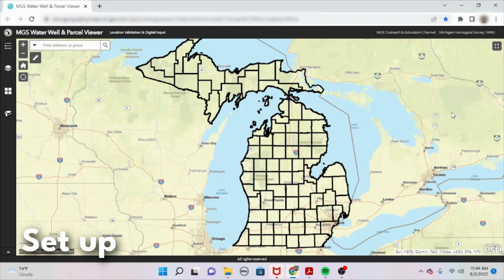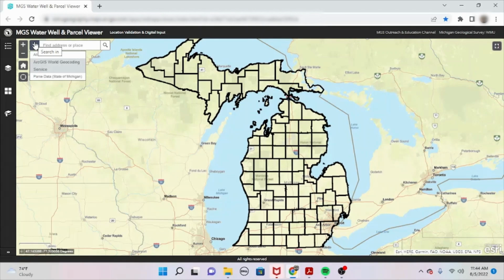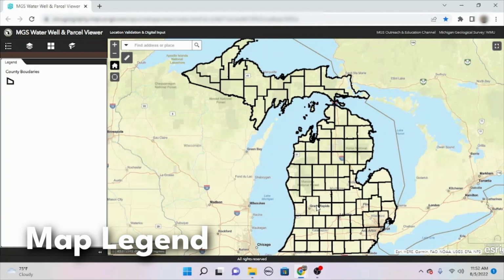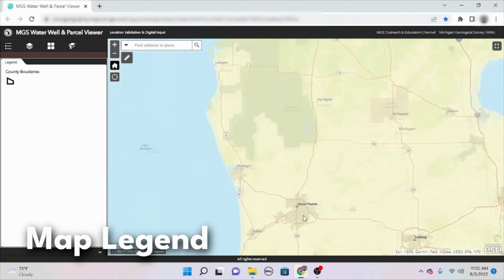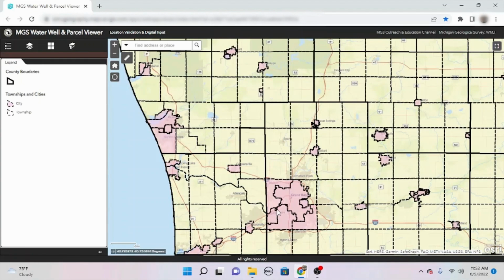When first opening the Parcel Viewer, make sure to choose one of the two options from the search bar. Click on the drop-down and choose from ArcGIS World or Parcel Viewer. From the default map view, you can scroll in a little bit further. County boundaries are indicated by a solid black line, while city and township lines are going to be indicated by these dashed black lines. Any areas with a pink overlay indicate a city zone.